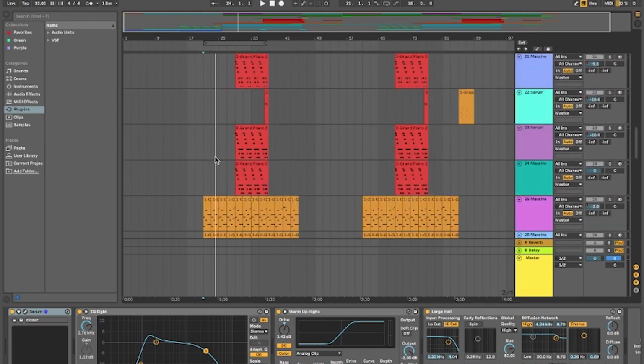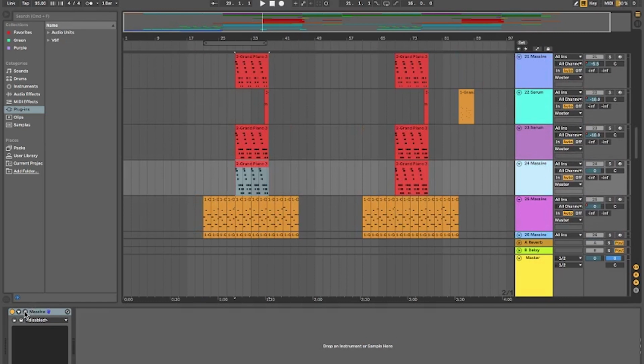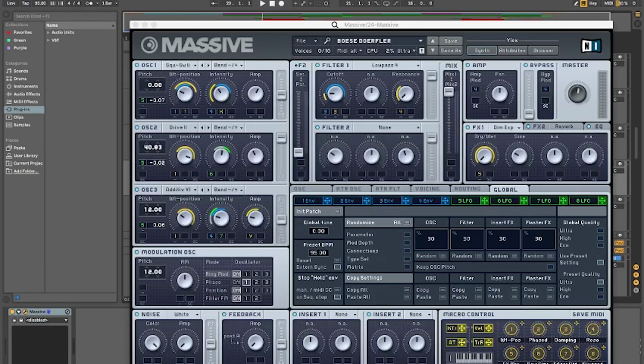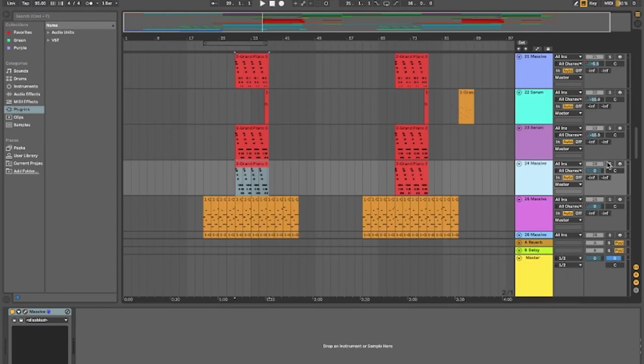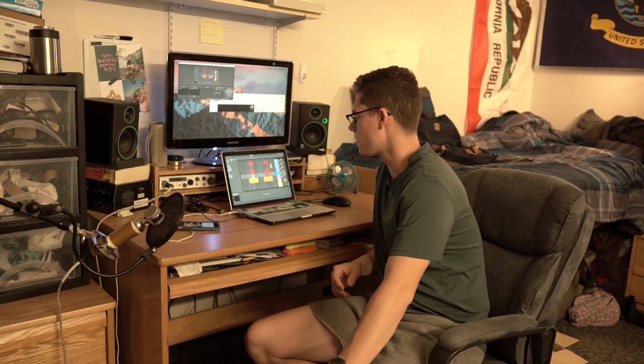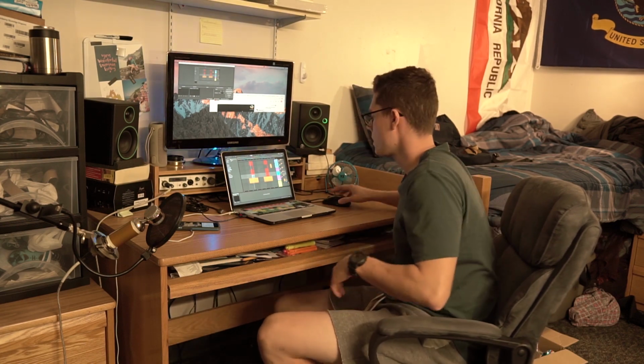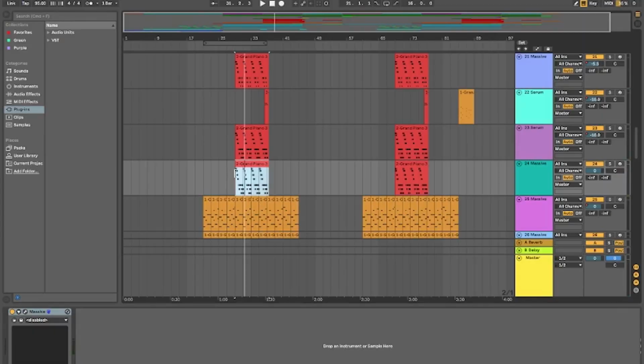So, and then we've got this last massive track on that chain right there, and this is again just another preset, done a little bit to the knobs, but that sounds like... I think that one sounds kind of like a muted electric piano. I don't know, but it sounds cool, and it definitely adds to the whole song.